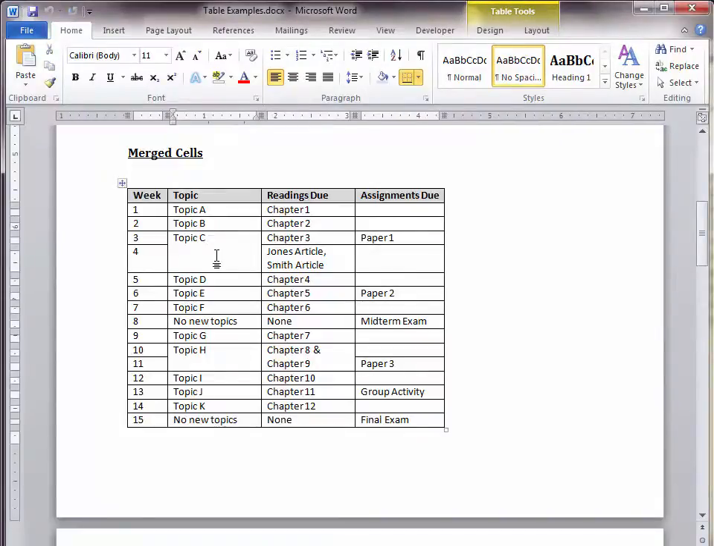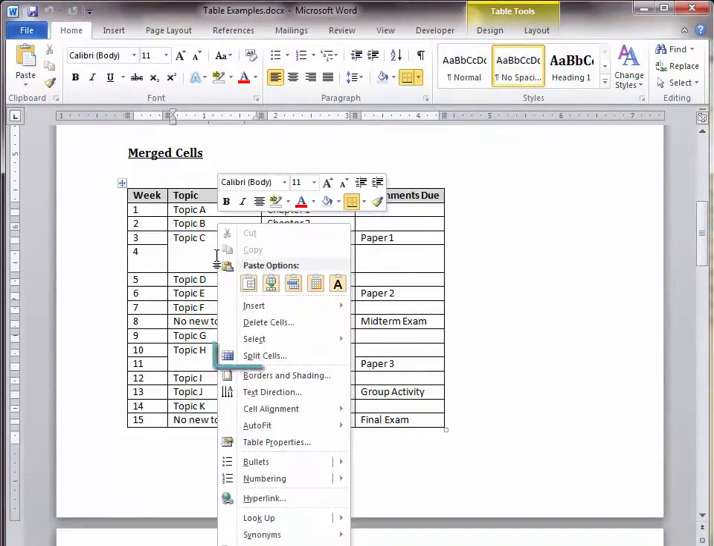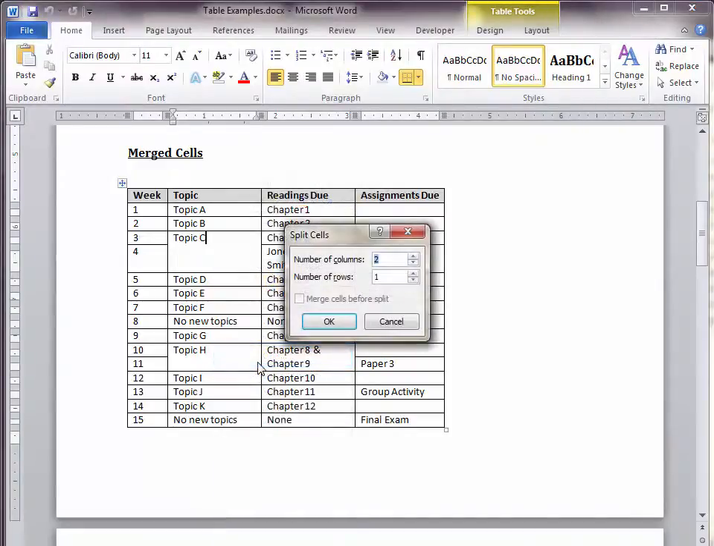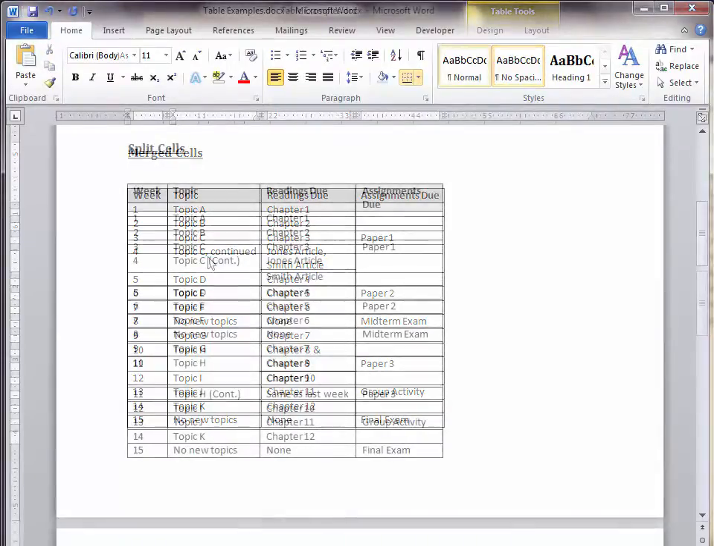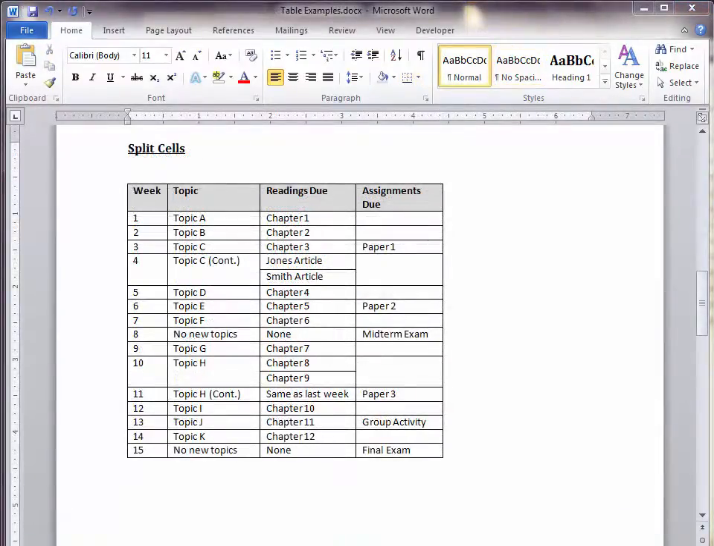Put your cursor in the cell to split, right-click, and select Split Cells. Change the number of columns and rows as appropriate and click OK. Now I have a blank cell which I will fill in with Topic C, Continued. In this example, I have some split cells where the text Jones article and Smith article appear. It's trying to show that there are 2 articles to read for Week 4.